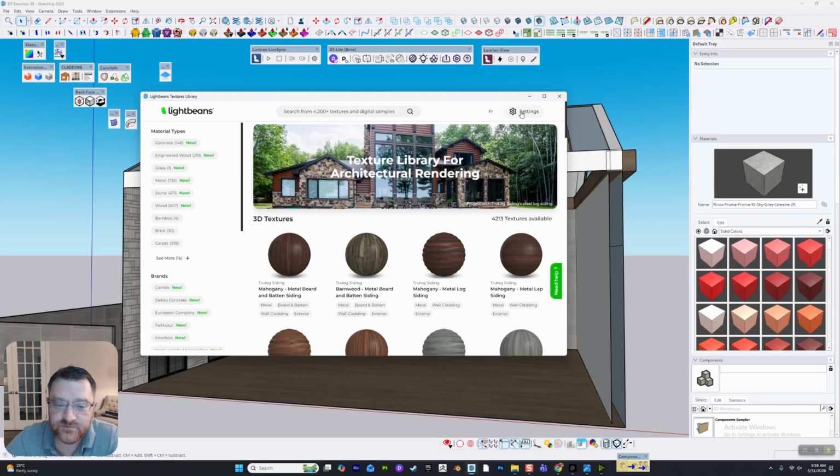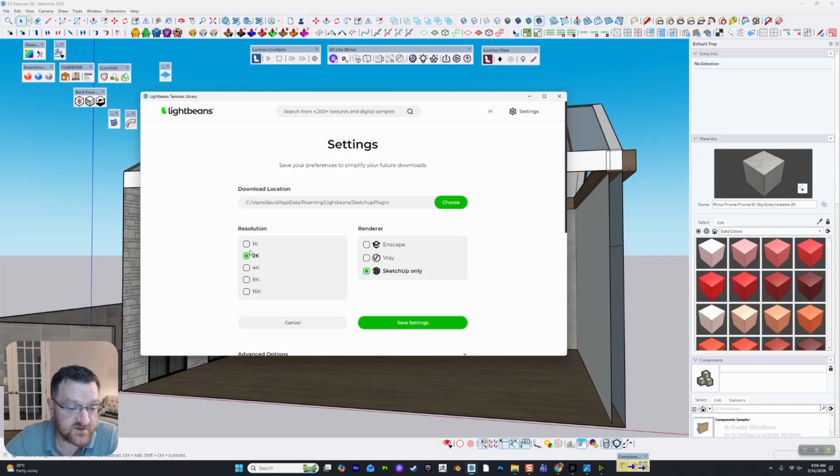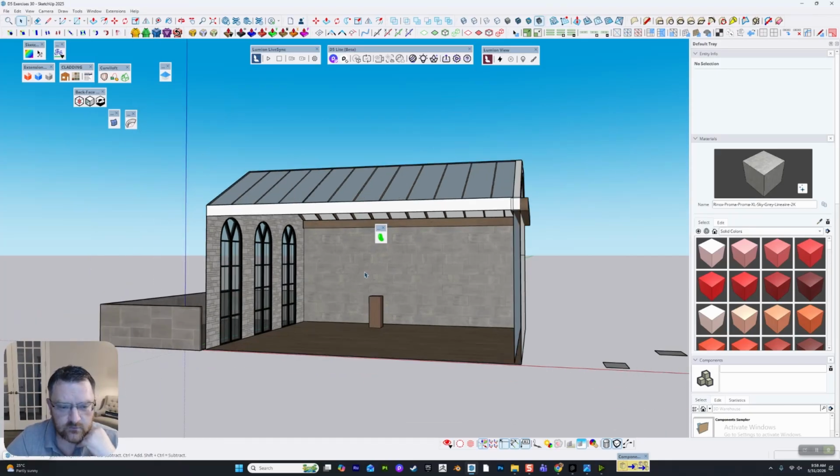I've got a few options for settings, what resolution you want to download them at, and where they're actually going to go. Now I've got mine set to SketchUp only and 2K. I was using the 4K ones when I did this scene, but downloading the materials is not super duper fast. So just be mindful of the jump from 2K to 4K, which is a lot in terms of download speeds, even on really decent internet.